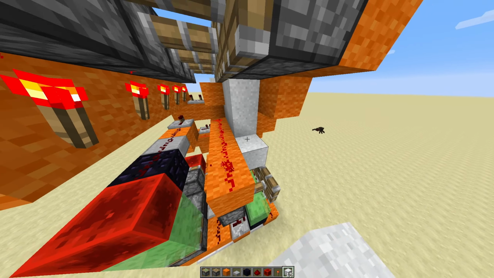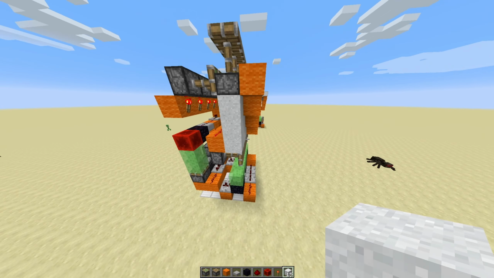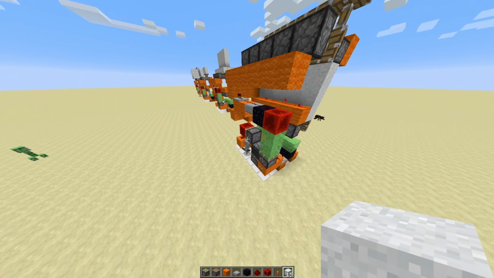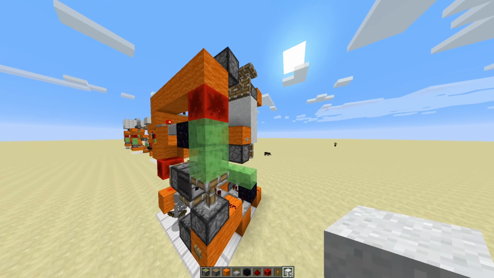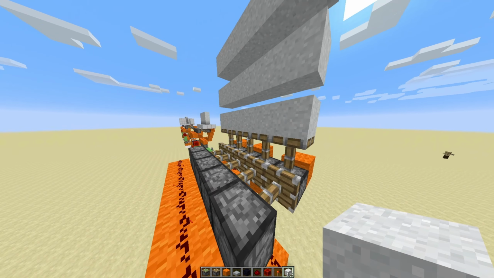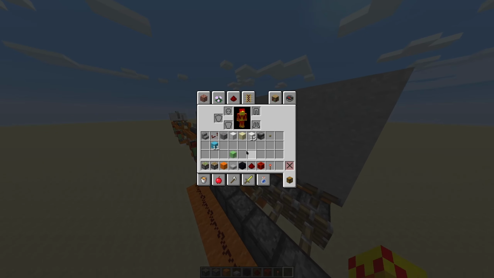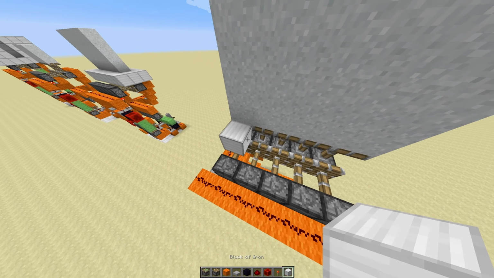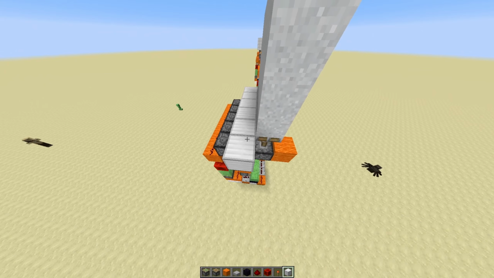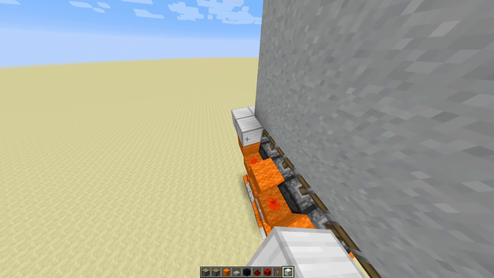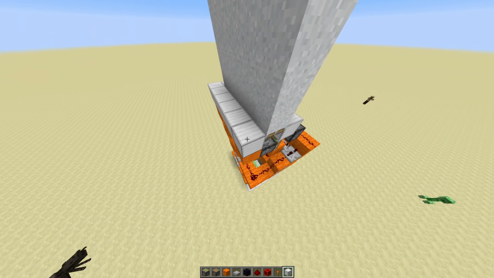3 blocks tall all the way to the last piston. And then watch your beautiful door close. Just like that. Perfect. Now you have the coolest door of all of your friends. And maybe try and make some cool bases with this.